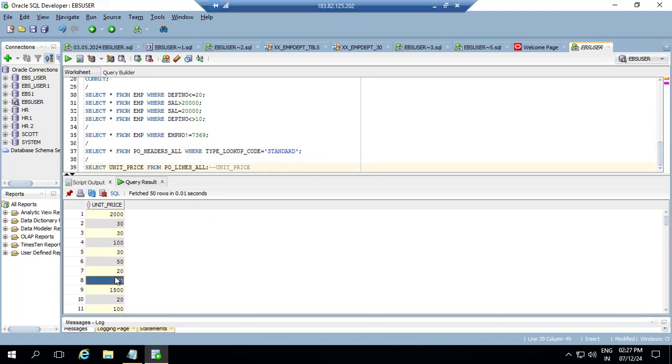How many records do we have here? 98,000 records, 98,116 records. Under this, all the unit prices that are greater than 1000, including 1000, I need those records. How to write a condition here? Select unit price from PO underscore lines over here.